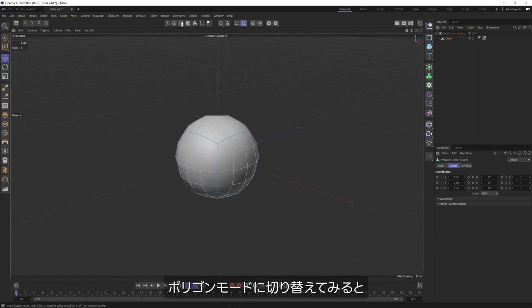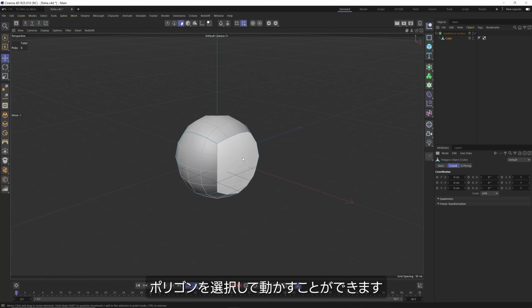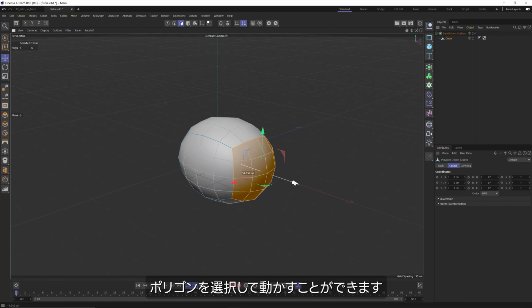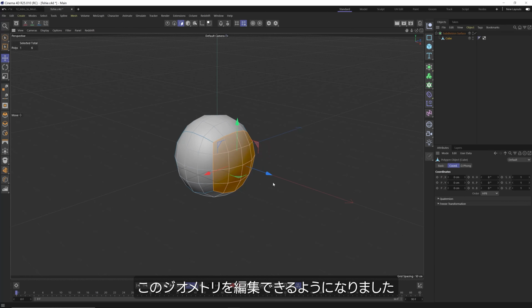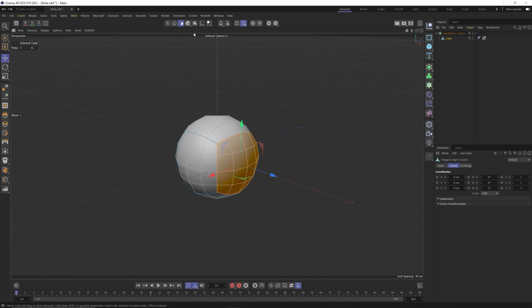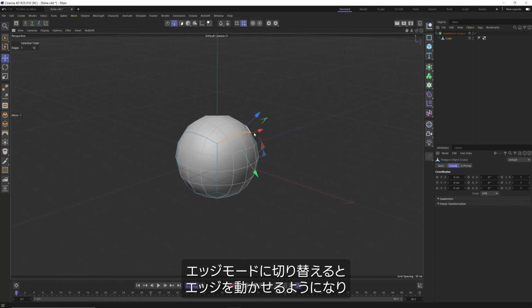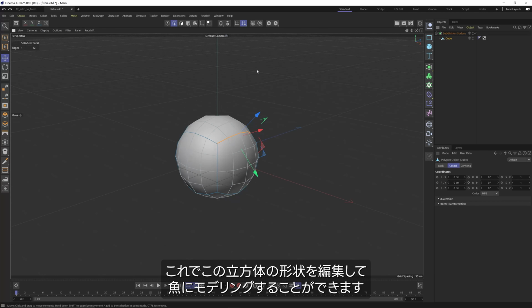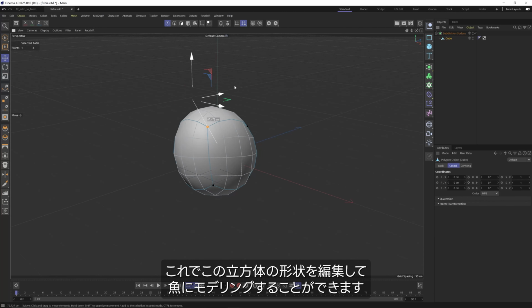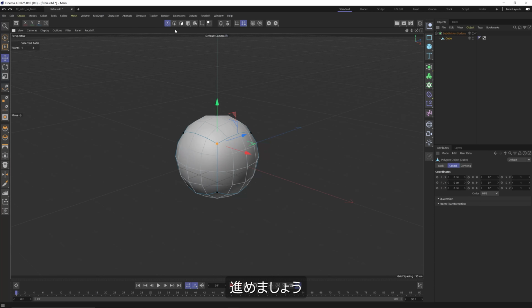But what you'll see now is if I select this polygon mode, you can select a polygon and move it around. And we can start manipulating this piece of geometry. I can select an edge and move this in or out. And this is where you can start forming and shaping this cube and model it into a fish, okay? So let's go ahead.